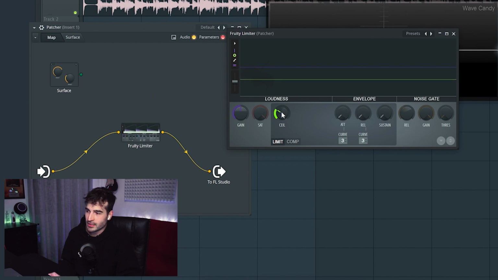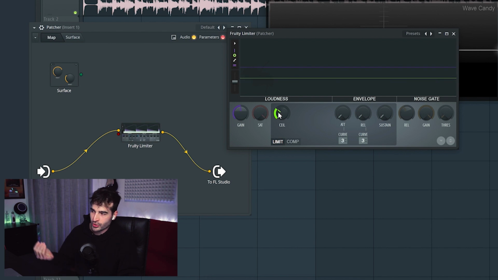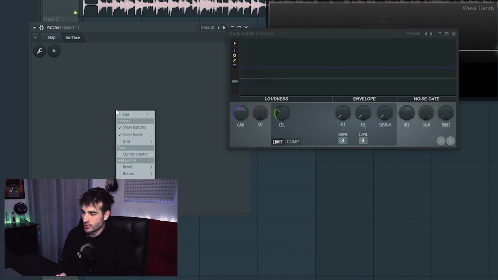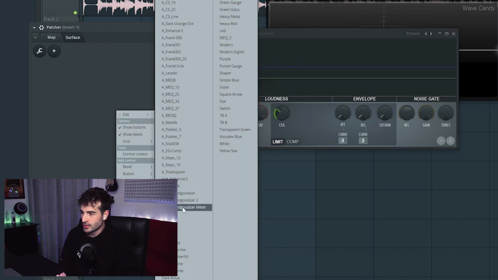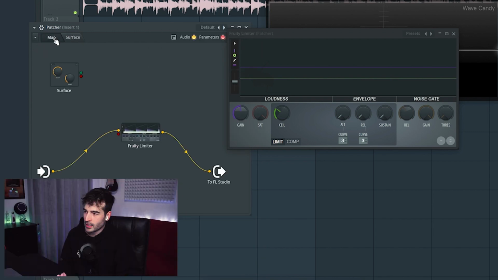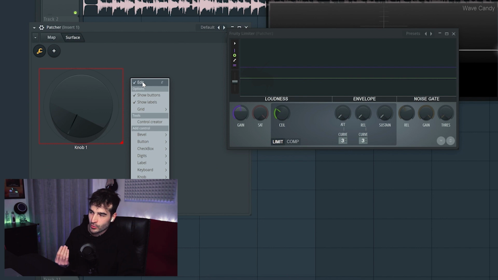So activate this knob so it can be controlled on the surface. You go in the surface, you create a knob. Let's select this example and make it bigger. There it is. And you connect this to that. So as you can see, if you exit the edit mode, you're going to control that.